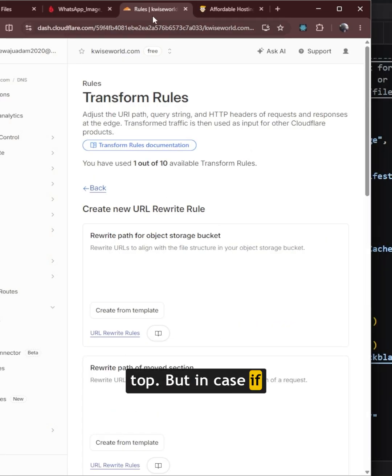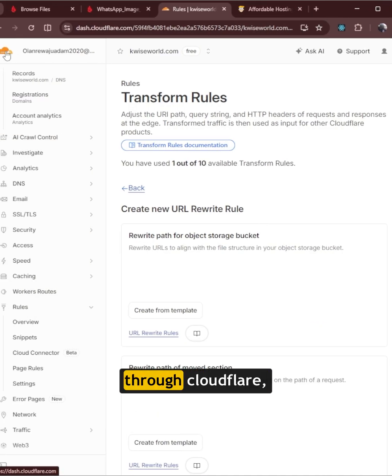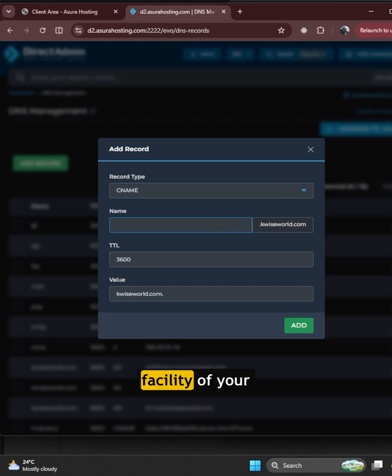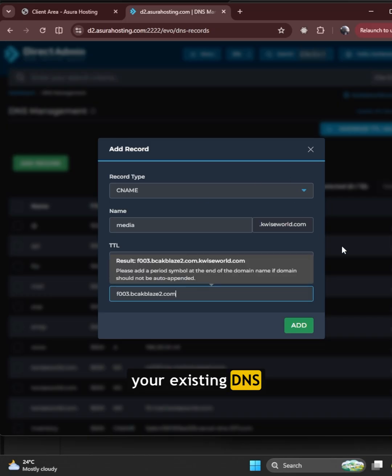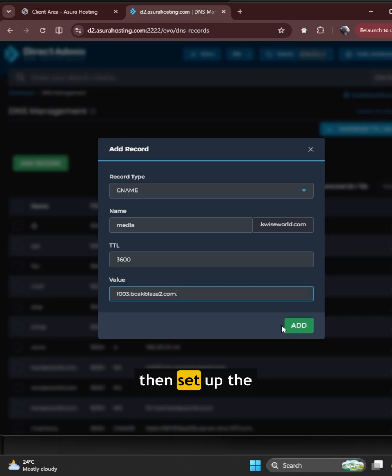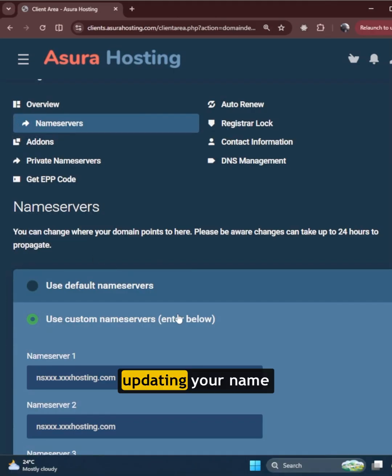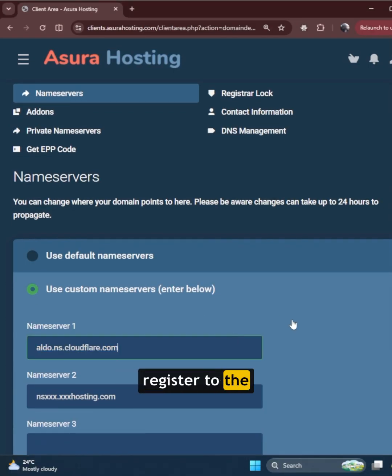But in case the domain is not registered through Cloudflare, maybe with some other domain registrars that do not have the facility of URL rewrite, there are two options. One is to add a CNAME record in your existing DNS provider pointed to Backblaze, then set up the rewrite rule separately if the provider supports it. But if not, you can migrate your DNS to Cloudflare by updating your name servers at your registrar to the ones Cloudflare provides. So this one makes it pretty easy.